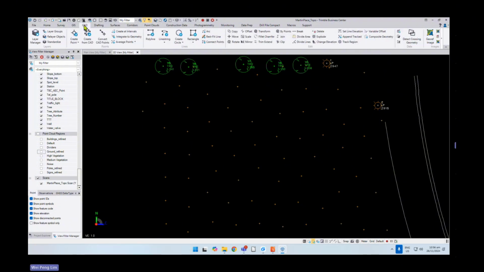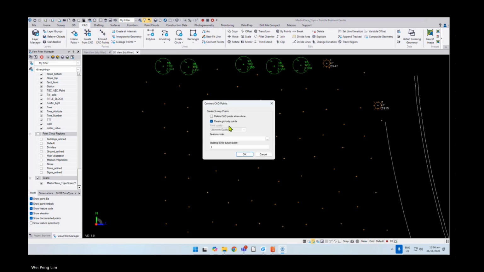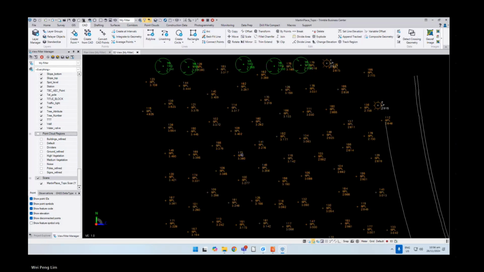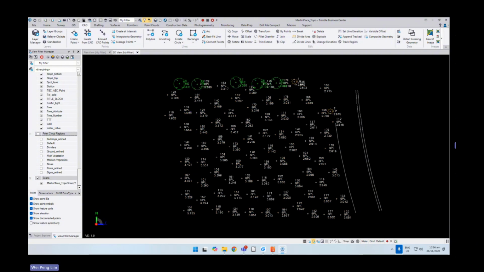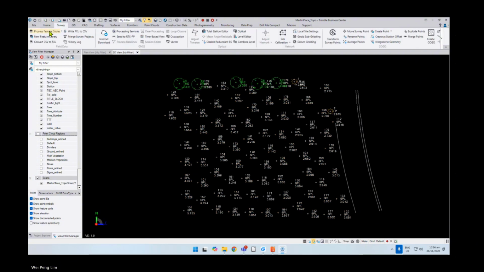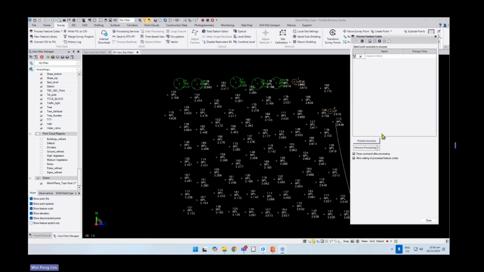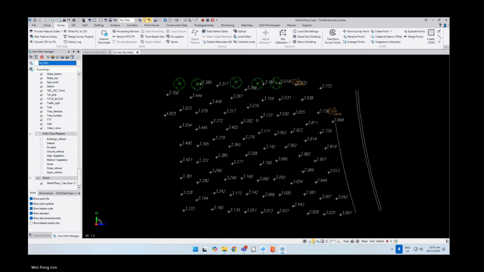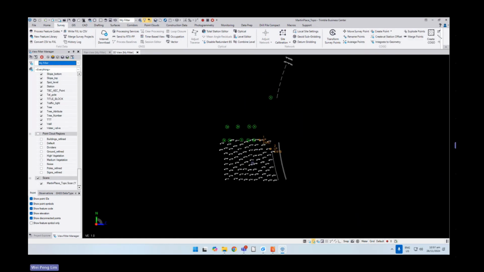I can go to the tab here. You see, convert cat points. And the feature code for my spot level is SPL. I want to start with say 100. No matter what number I start, I have a spot elevation created like this. Let me process the feature code.